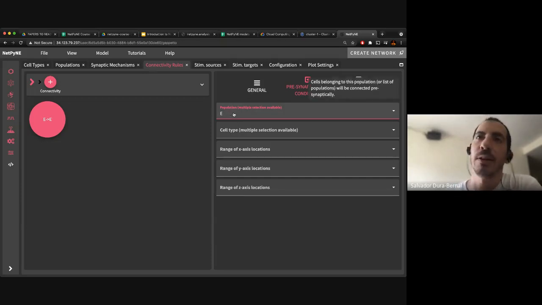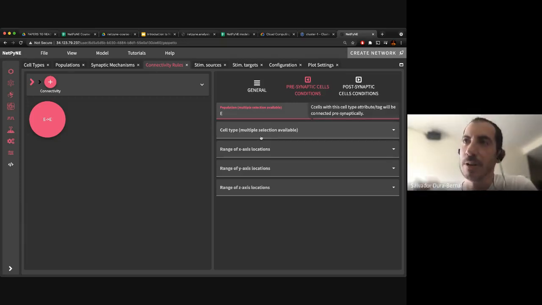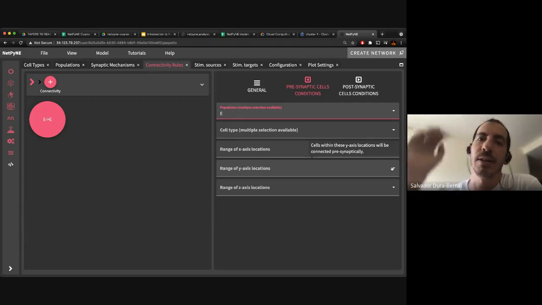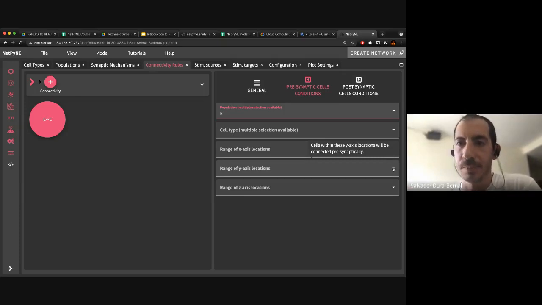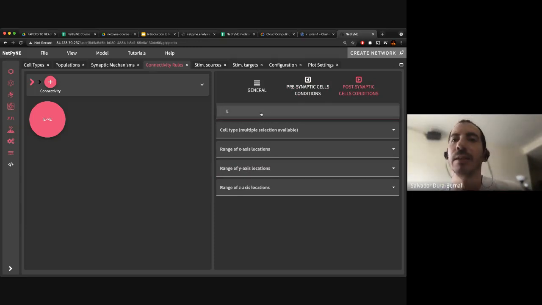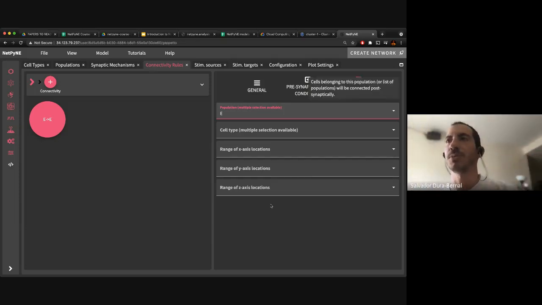But potentially, you might want to connect all cells of a specific cell type. If you have pyramidal cells in multiple populations, that might be the rule that you want to use. Or you might want to connect all cells within a specific Y range. The Y coordinate here represents the depth, the cortical depth, for example. And so you might want to say all cells within 500 and 600 micrometers, because you have some experimental data showing that. In our case, we are going to stick with the E population, and we move on to the conditions of the postsynaptic cells, and we're going to select the same thing, the E population. So we're going to connect from E to E. A very simple rule to start with.